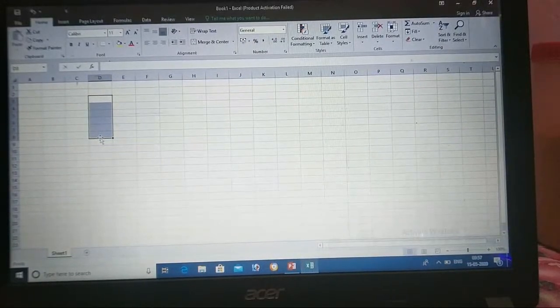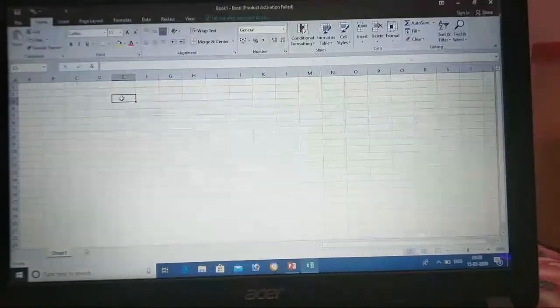Next, we have to know, suppose we have to enter some data, some numbers. So we have to know what are the types of data we can enter in our spreadsheet. So we have three kinds of data.